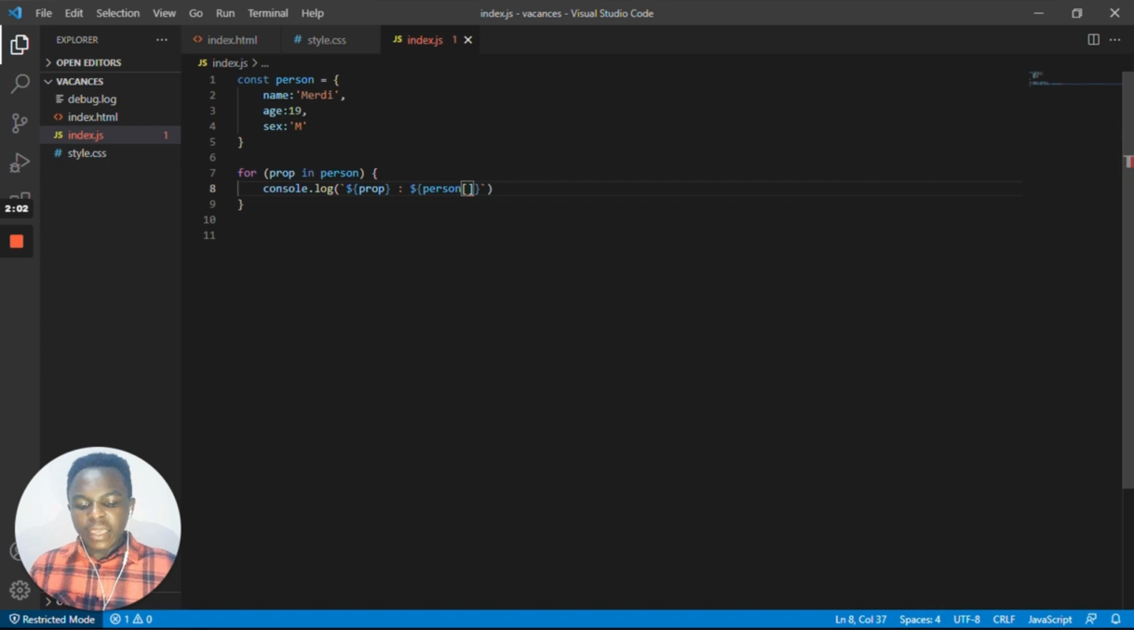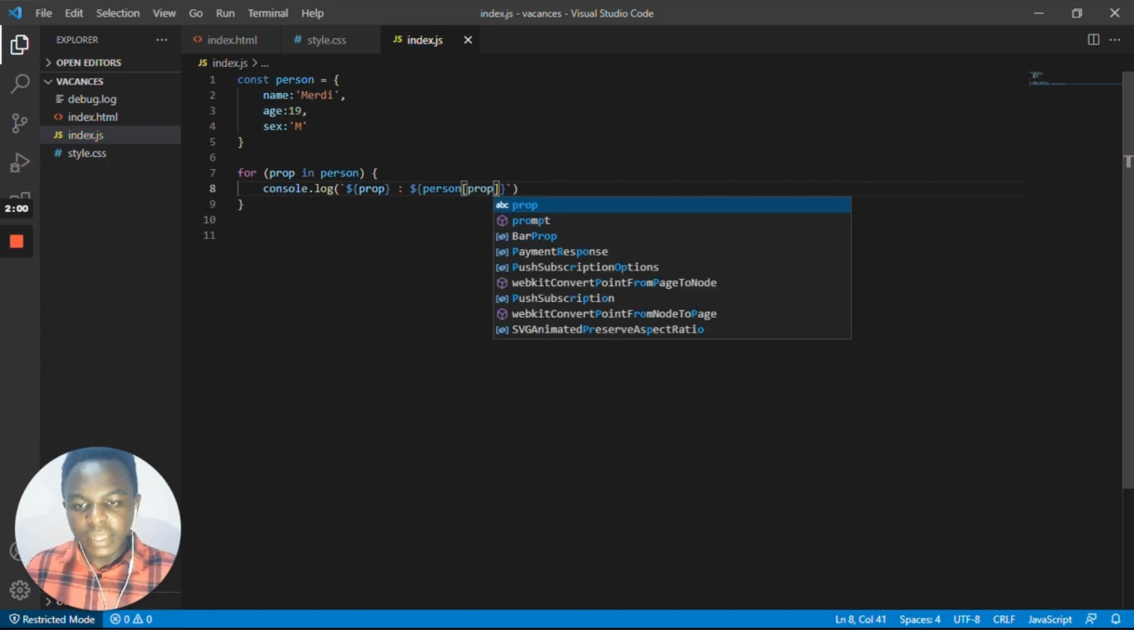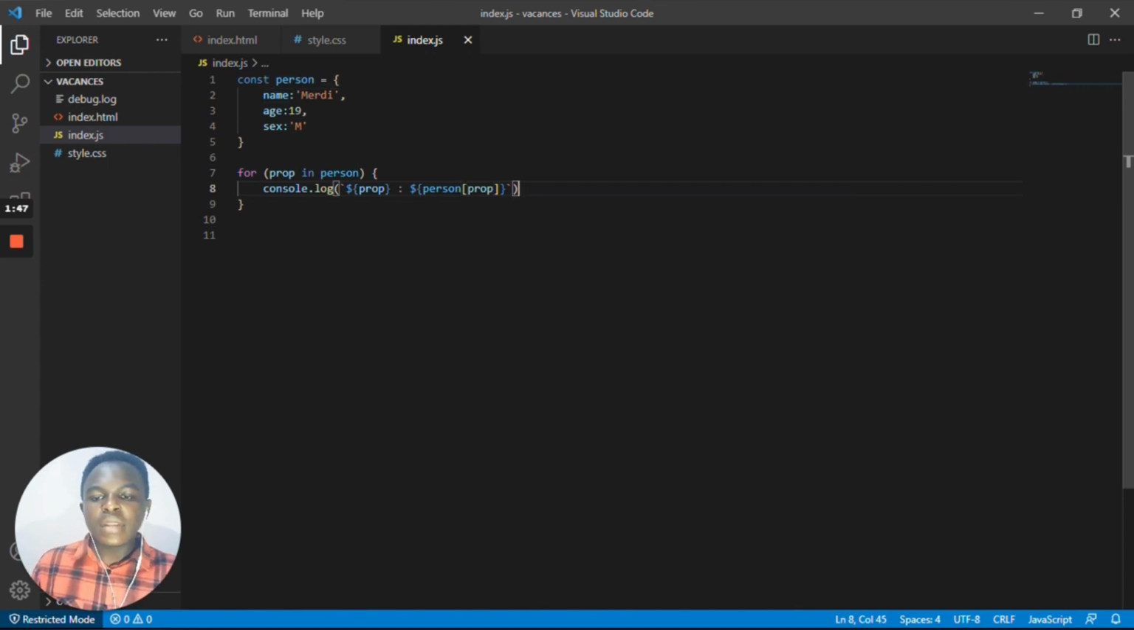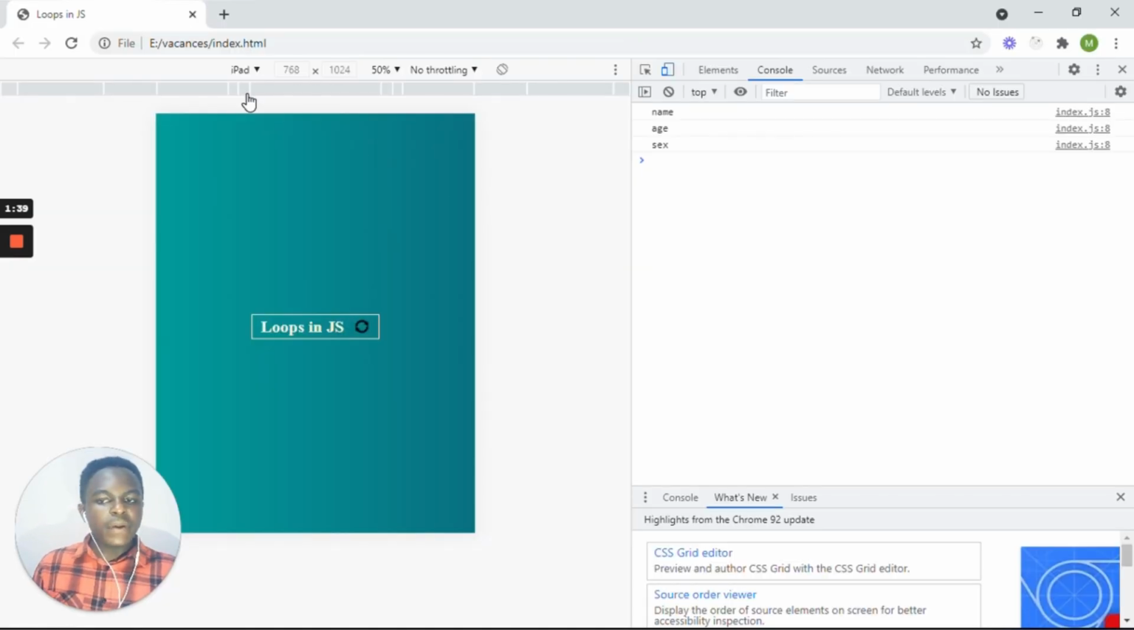So here, if you put the prop that you get, so in this case, let me say you put this name, you say property name, because this is the prop or the property name, you're going to get Muddy, right? So now here, all we expect is to get name Muddy, age 19, and sex M. So if I refresh this, boom, you see it appears right here.